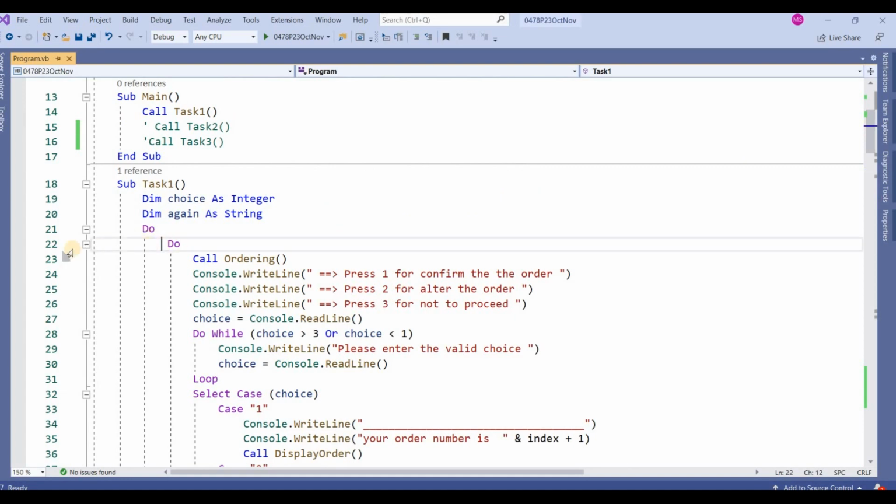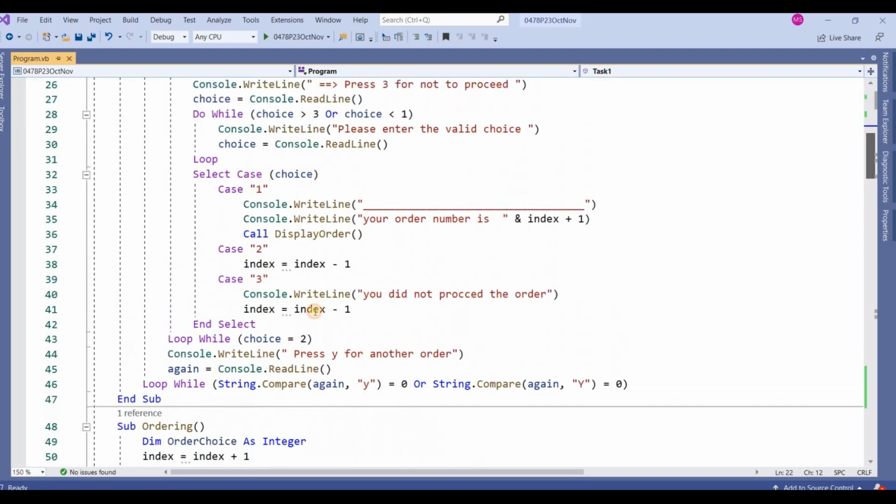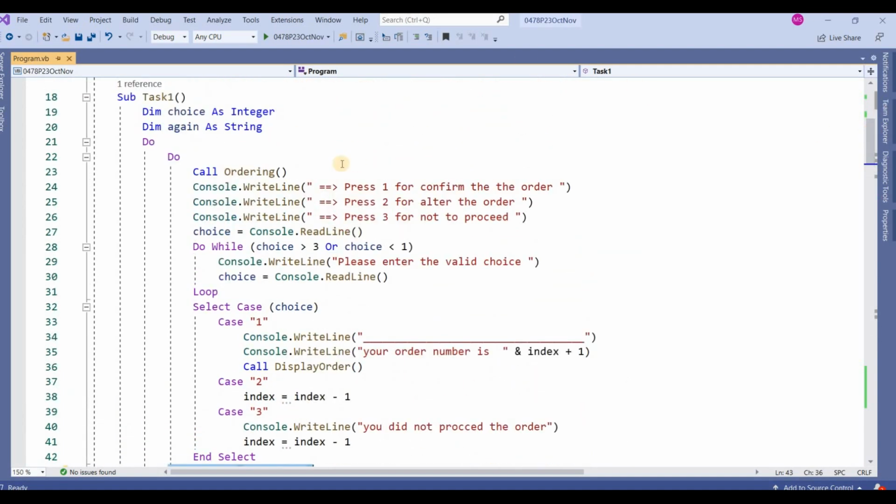Here is another do, starting from line number 20, and it will move to 43. This means this loop will continue again if you enter 2, choice number 2. Okay, choice number 2 is about what? Alter the order. When you enter the second loop, that is do, it will first of all call the ordering. What is an ordering? I will see it later.